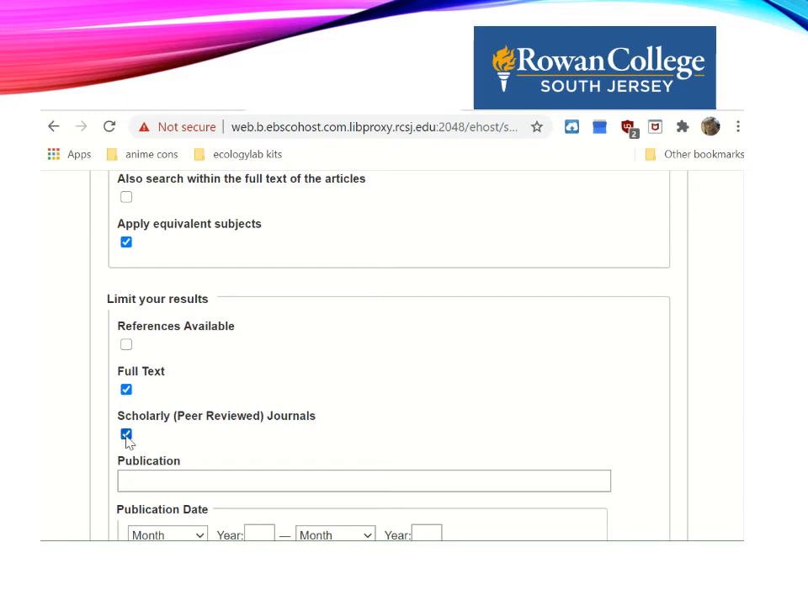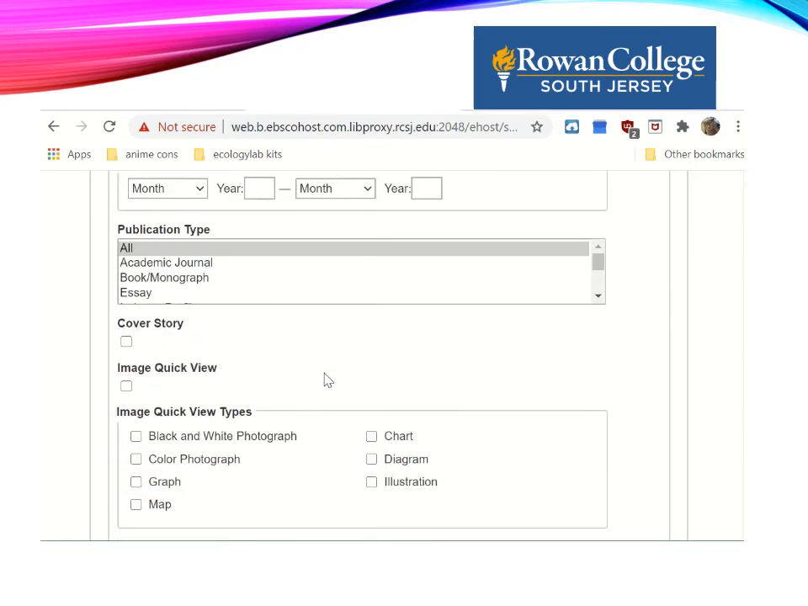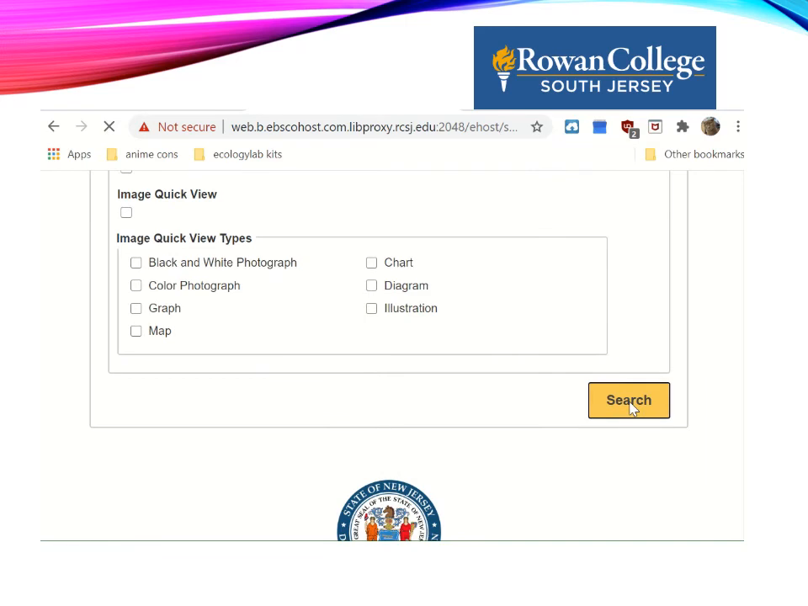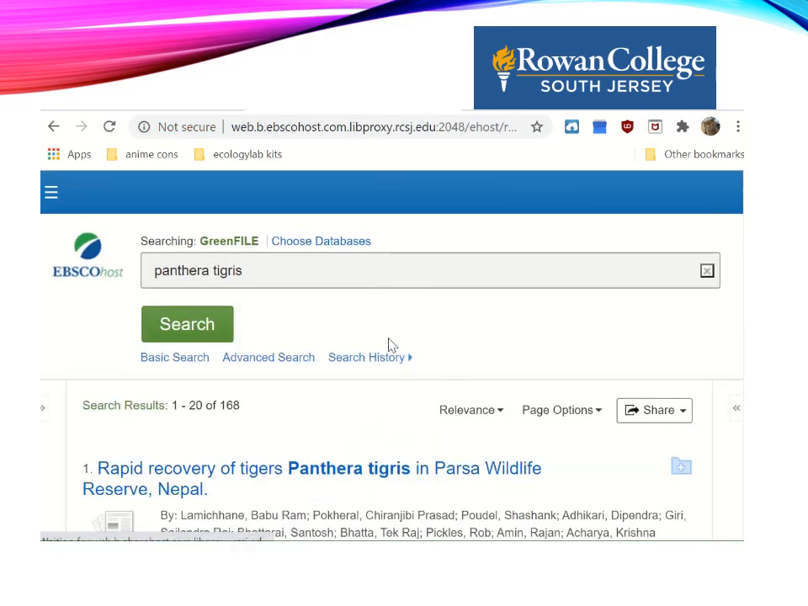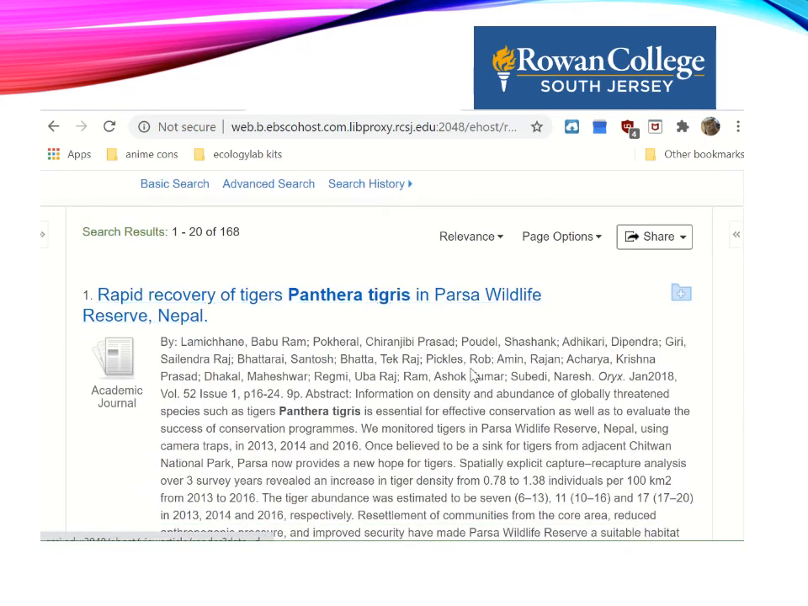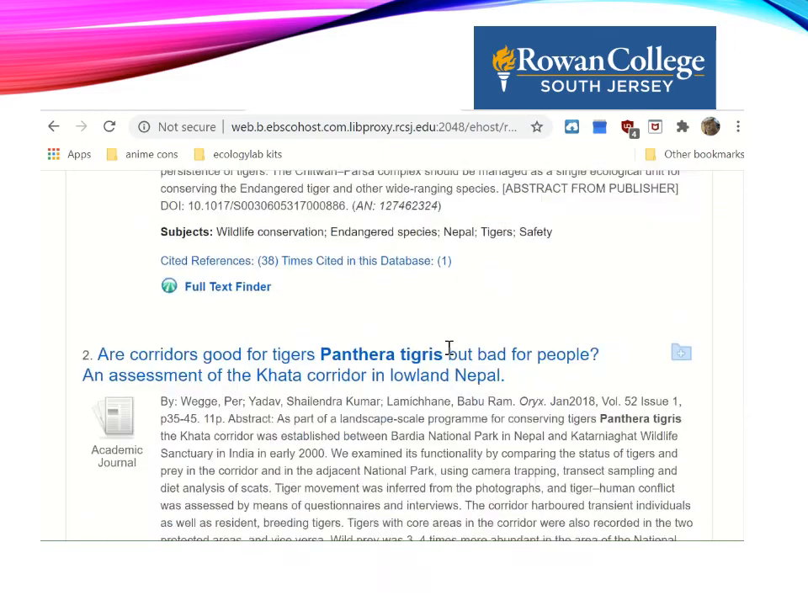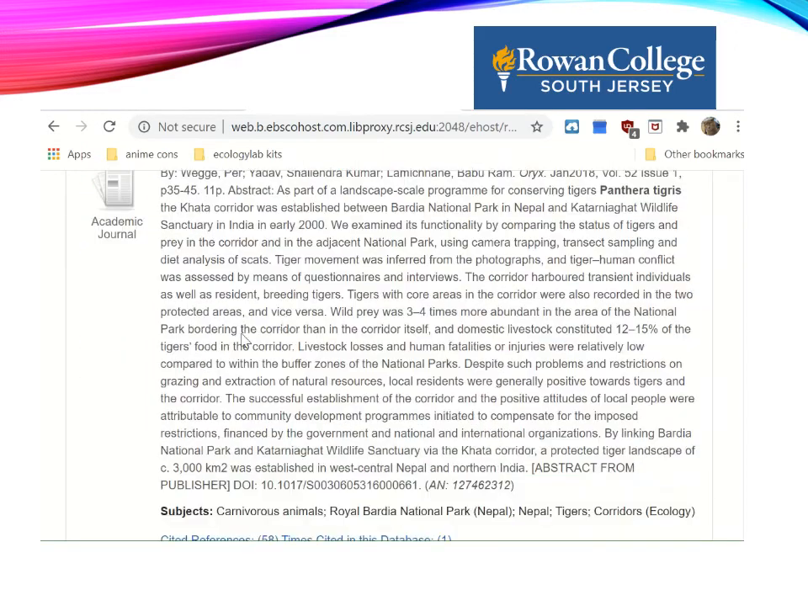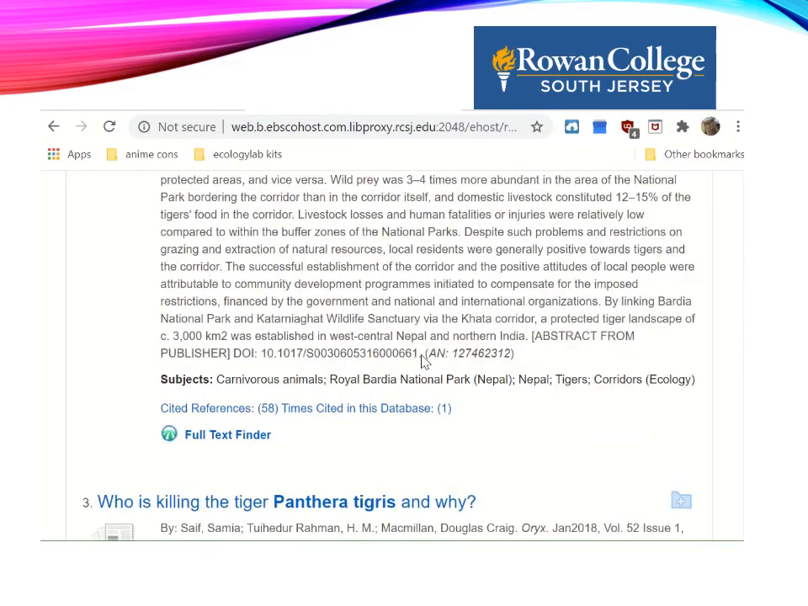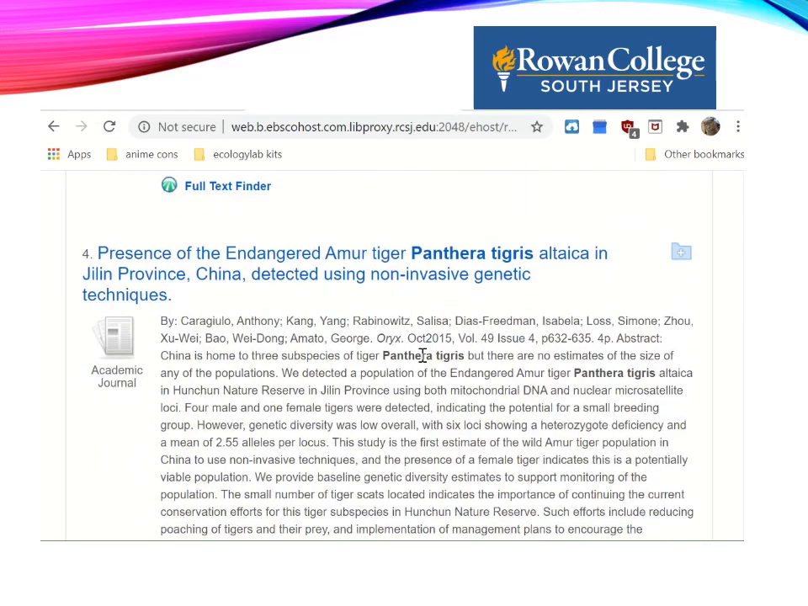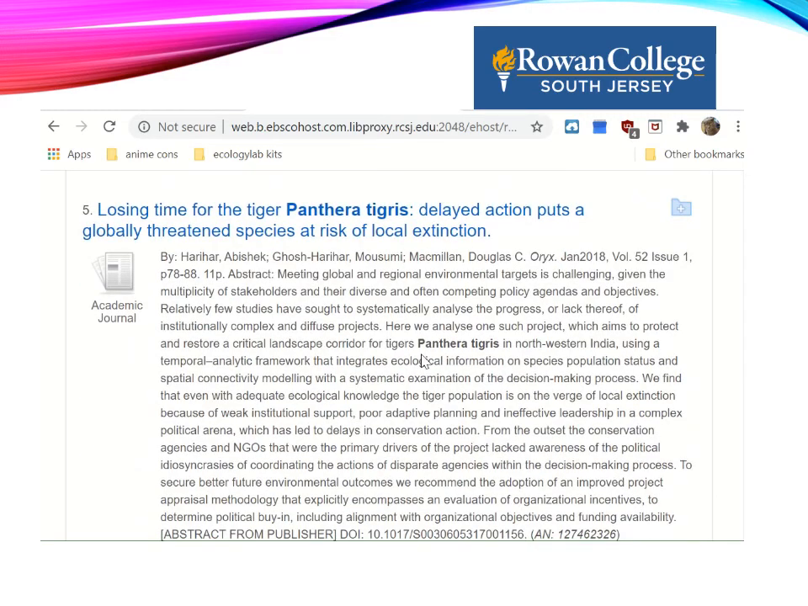So it has to have been reviewed by other scientists. So I only want peer reviewed journals. I don't care what year, but you might. And then I'm going to run my search. So now I see various papers dealing with tigers. I'm going to look for things where they're actually testing hypotheses, so you can read the descriptions in the abstracts. If you find a paper that you are interested in, I'm just going to scroll down here.